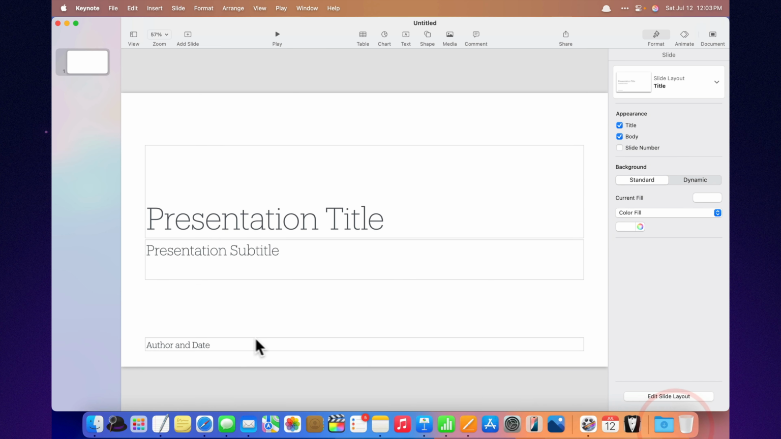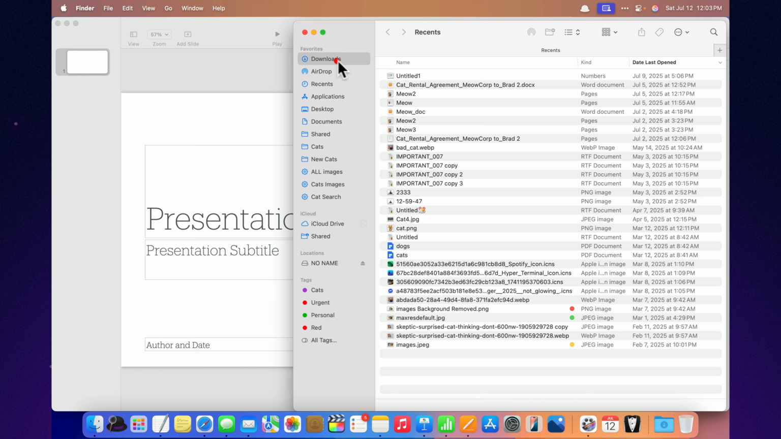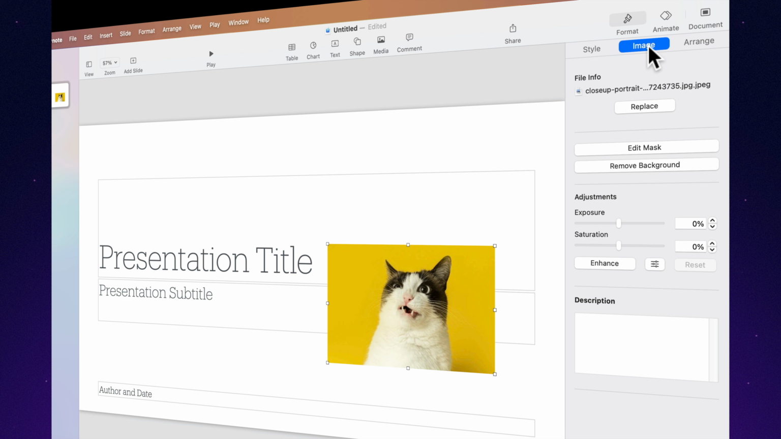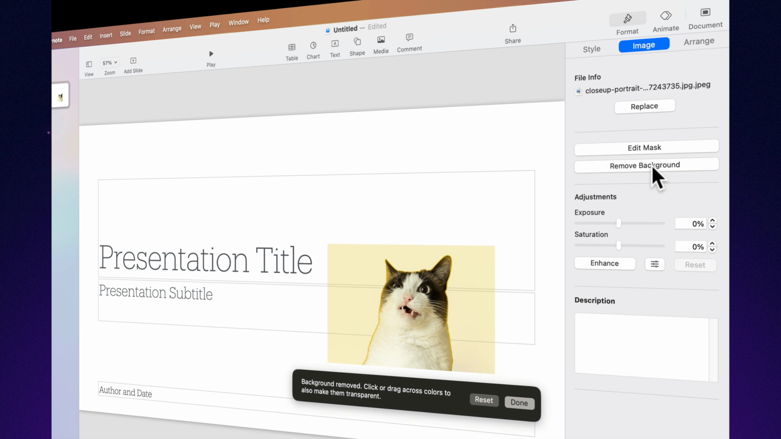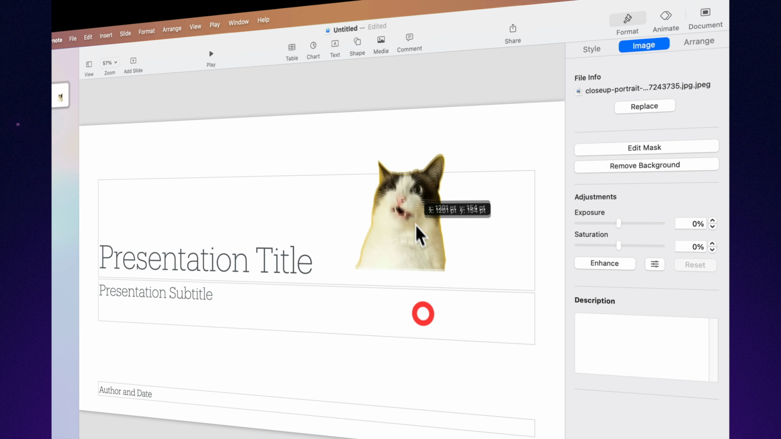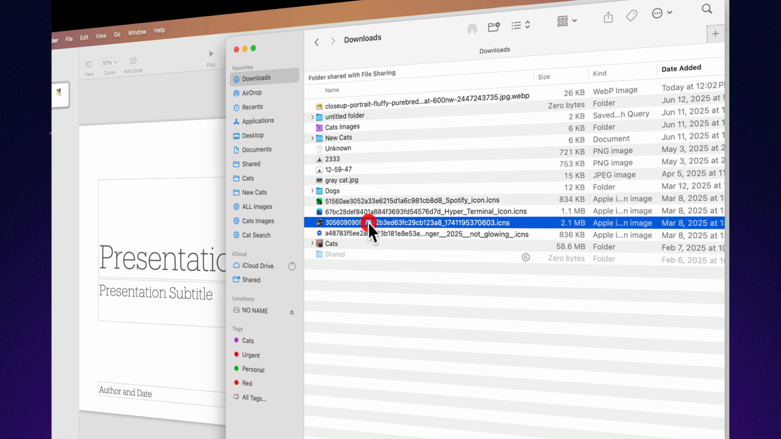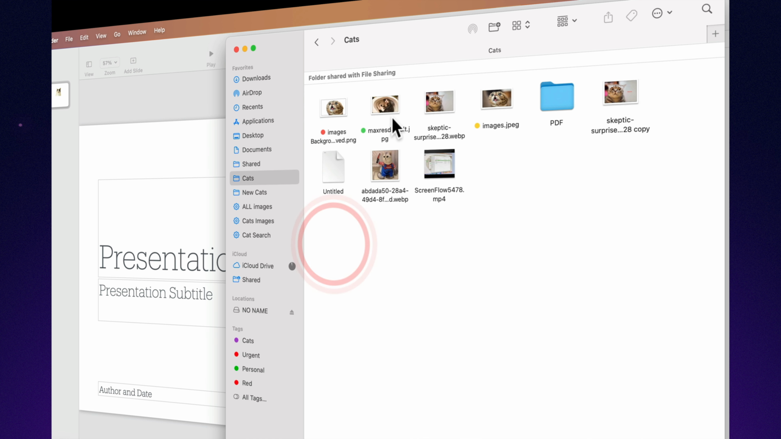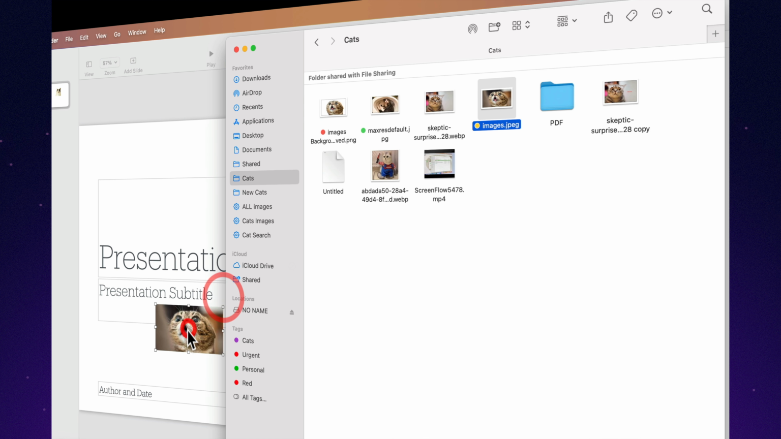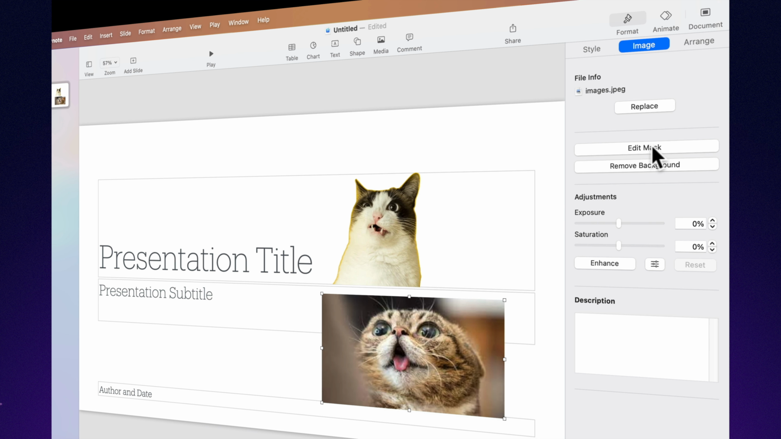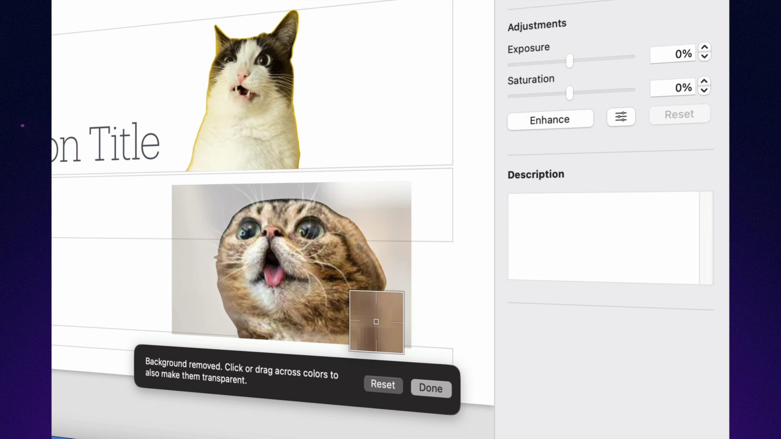How many times has this happened? You find the perfect image, but the white background ruins your slide's design. Keynote can fix that in seconds. Its built-in Remove Background tool, also known as Instant Alpha, lets you erase a solid background from an image with a single click. Just select the image, hit the button, and if the background is uniform, Keynote cuts it out automatically. Wow! No Photoshop, no tedious manual editing. And if the background is more complex, Instant Alpha lets you gradually highlight and remove the right color just by dragging your cursor across the area.